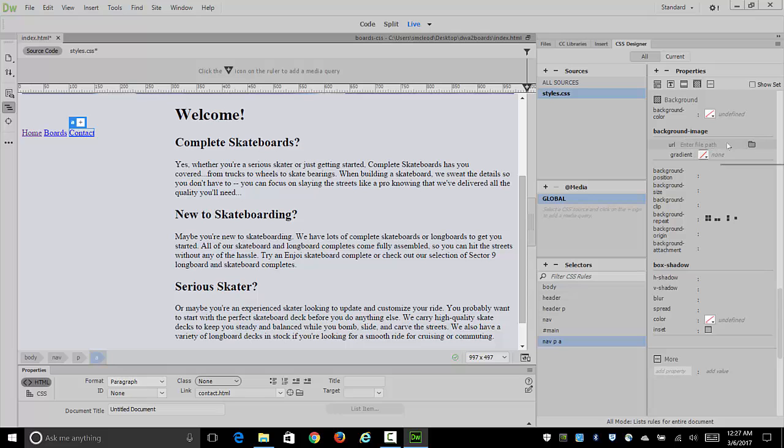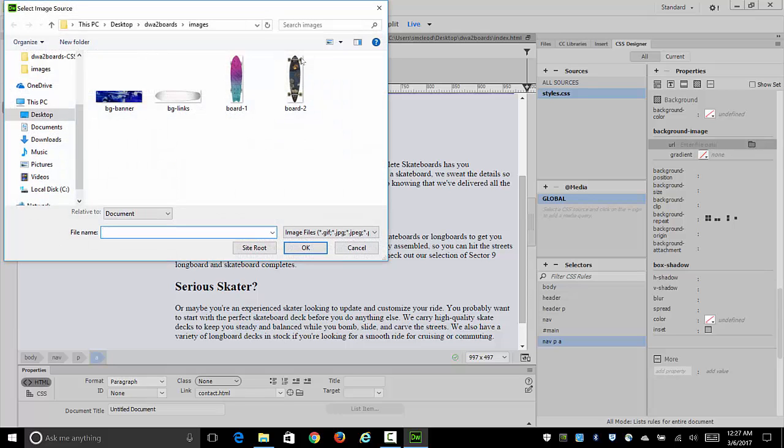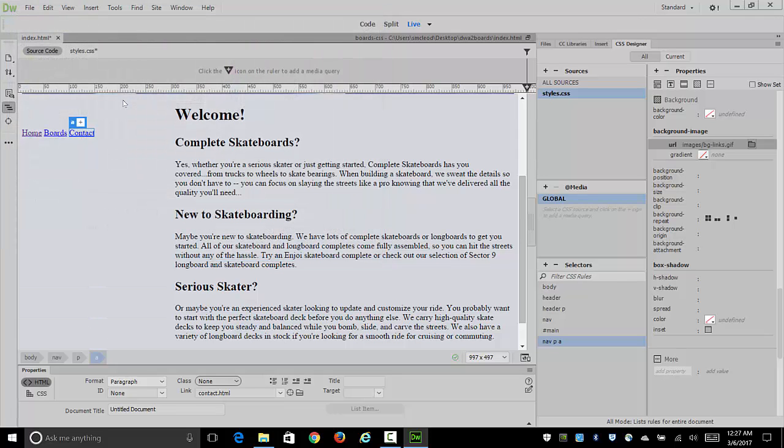The background image we'll browse for. It's the BG Links image. It's not going to come in very well yet. In fact, it's barely even visible at all there. This will improve shortly. We want that background not to repeat, so we're going to check the background repeat, no repeat setting there as we did before.